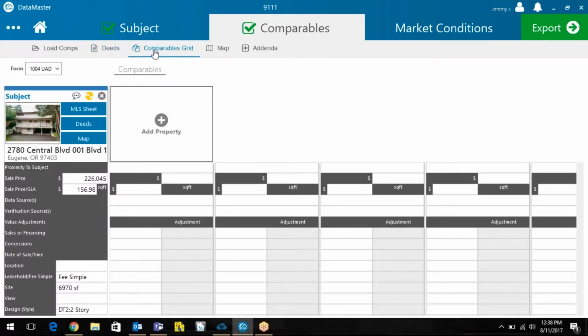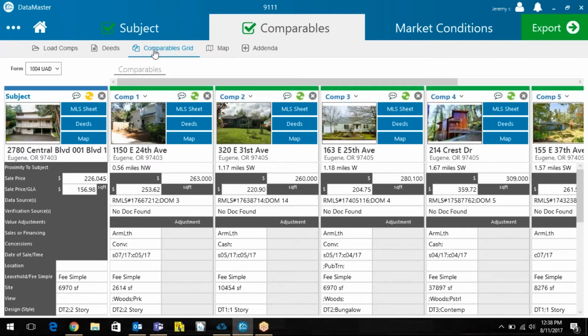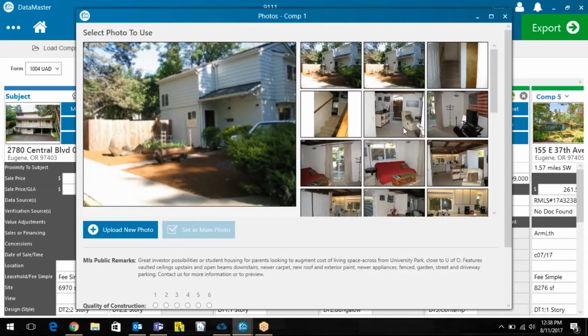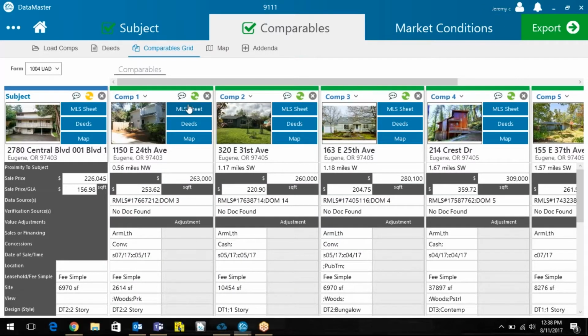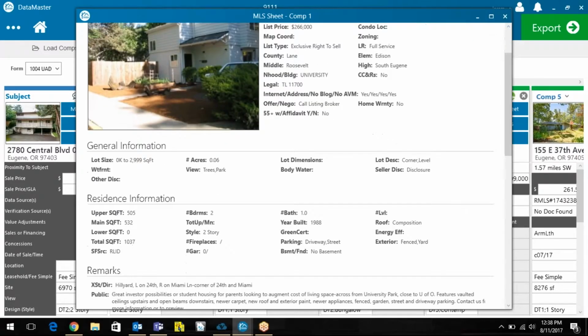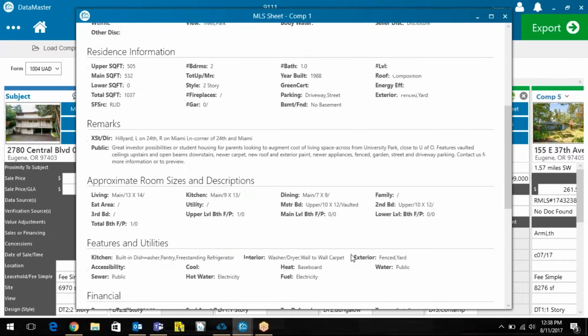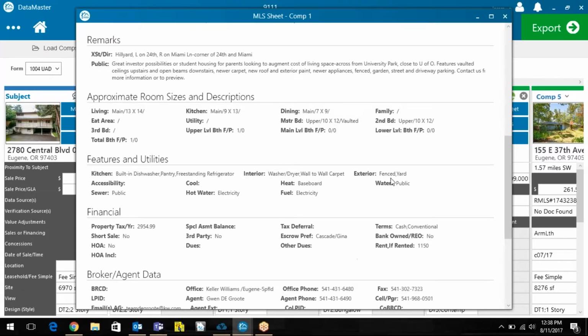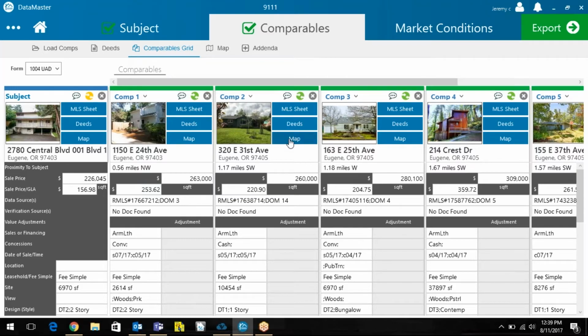I'm going to go into our comparables grid. Alright, DataMaster brings in all of our comparables with our public record data, including all the images that are stored in the MLS. We've now brought them in on this page into DataMaster. We now have an MLS sheet that you can look at and print out and save in your work file. Including all the remarks from the realtor, all the information that you'd normally see on that listing sheet. You can click on the deeds and go and look at the deeds, which we've already looked at, but you could go in and pull more of the deeds.